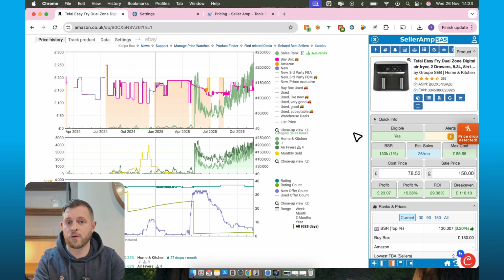But if you want a full walkthrough on both of these, then make sure you check out my next video, because I'm going to go through in depth exactly how to use Keeper and exactly how to use Seller Amp.